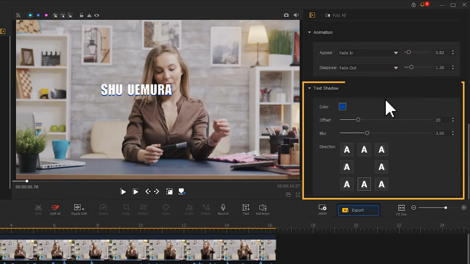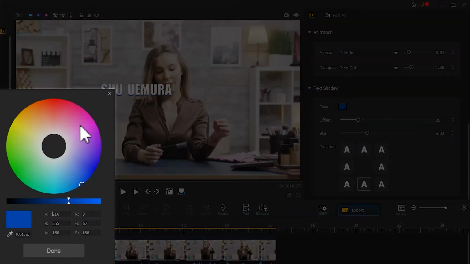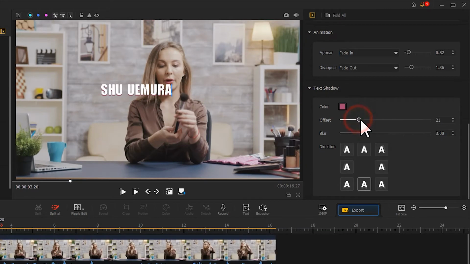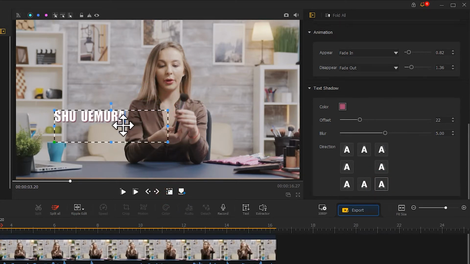In addition, add a proper text shadow to it to give it a little more definition here. When you are done, click Show or Hide Layout Rectangle. Adjust its position. Now the brand name is added.